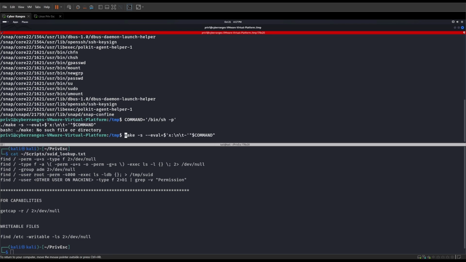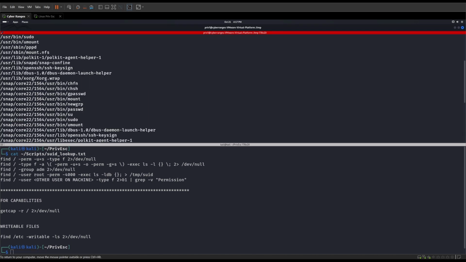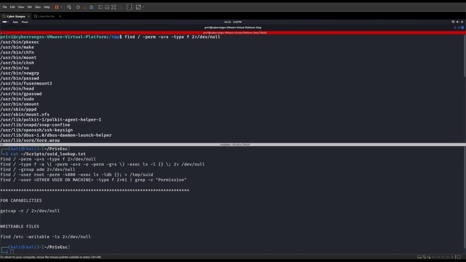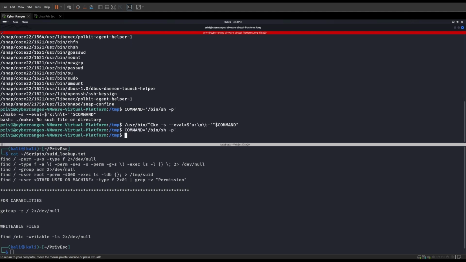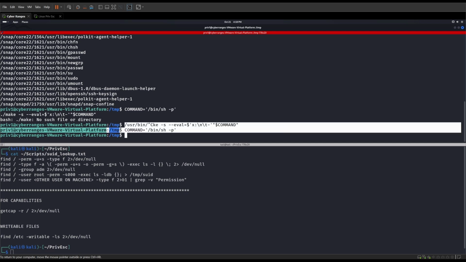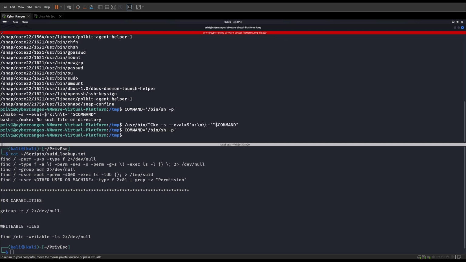We don't want to do that. We want to actually type in our full path that we saw up here, which should be /usr/bin/make, correct? Yep, /usr/bin/make. So that's actually the command that we want to type in. We'll give it that command, like right there, bin sh -p, and then we're going to call for that command. That's what that $ command is.